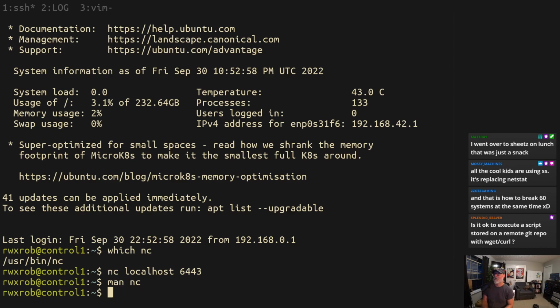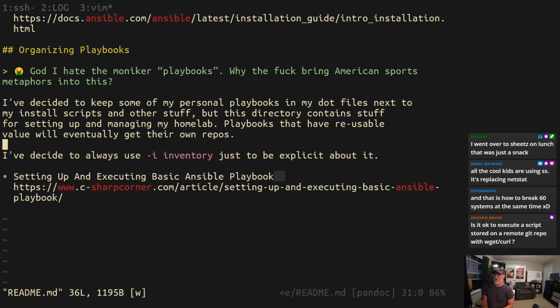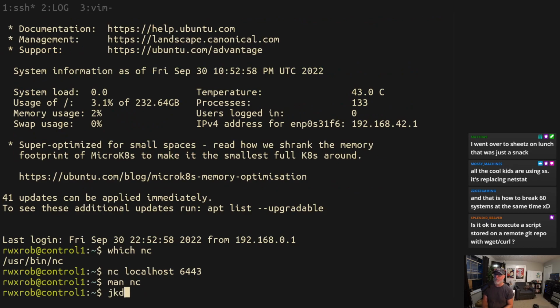Is it okay to execute a script stored remotely? Yes and no. It's probably better that you read the script before you execute it. But if it's using curl or wget, it's not going to be subject to a man-in-the-middle attack because of HTTPS or TLS, so it will be secured. You just have to make sure you know what's in it, particularly if you're running it as root. I generally frown on that kind of thing, but sometimes it makes sense to do that as long as you trust the source.